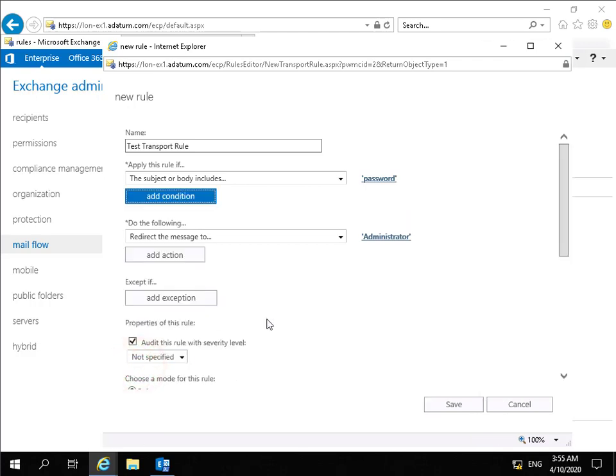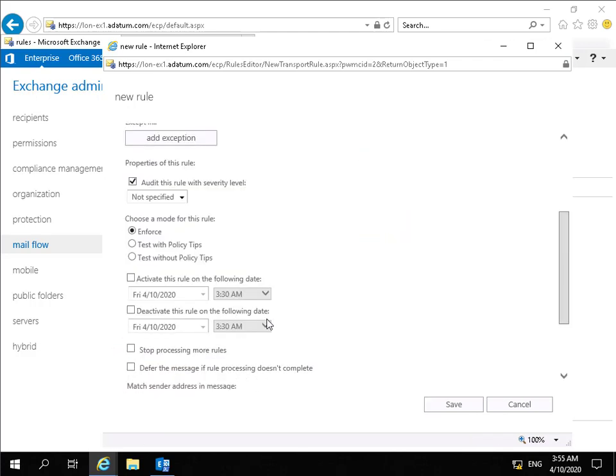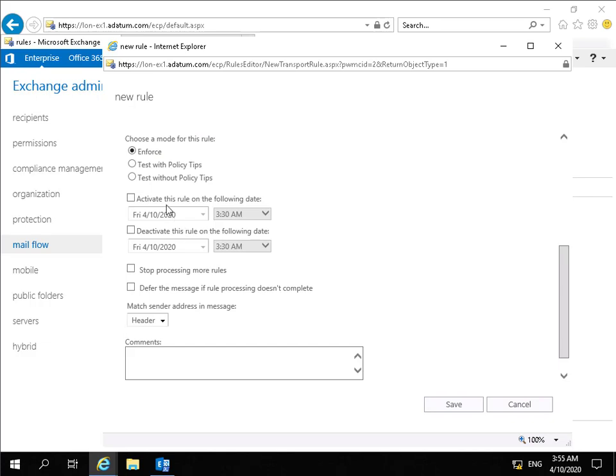If we look at more options, within the more options we also have the ability down here to specify when we're going to activate the rule, deactivate the rule. We can stop processing more rules if this one applies. We can defer the message if rule processing doesn't complete. What we can also do is match sender address in the message, in the header, envelope, or header or envelope, which is basically the entire email message. We can put some comments in as well, because we all work in IT, so we always document everything. So at this point, fairly happy with everything, so all we'll do is save this off.